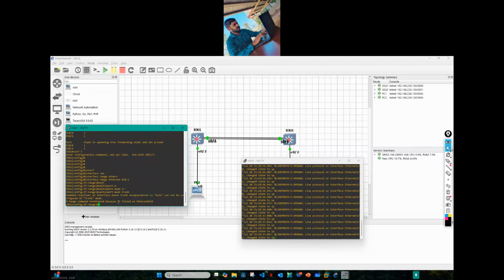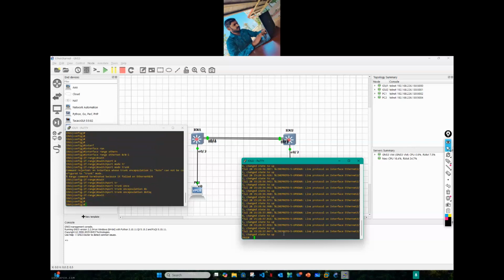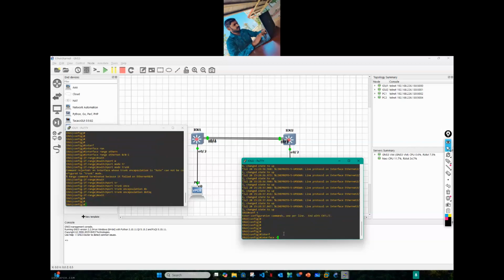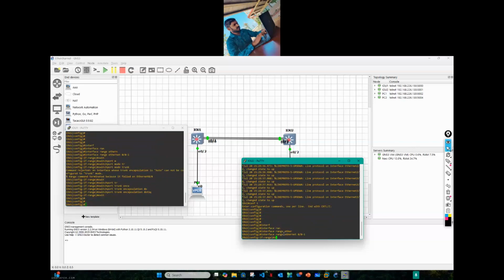This command will not work. Why? Because the command is rejected since it's already dynamically trunked. So for that we can use the configuration switchport trunk encapsulation dot1q. This side also we have to configure: interface range Ethernet 0/0 to 1, switchport trunk encapsulation dot1q.